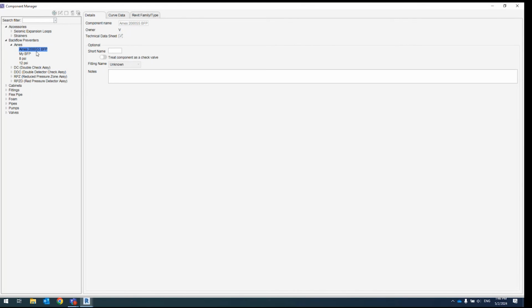So this very first item I clicked in, you can see the component names are a little bit grayed out. The owner says it's V. So anything that we distribute as a starting point, the owner here is going to be Viking, and it's not something that you can actually edit or modify. However, you do have the ability to add your own components. So if I click on the My Backflow Preventer, you can see the owner here is you. I could click in, change the name, and change any of the hydraulic information.